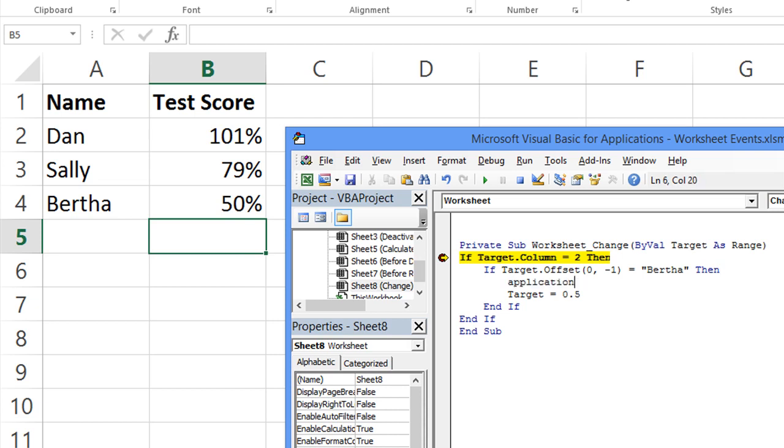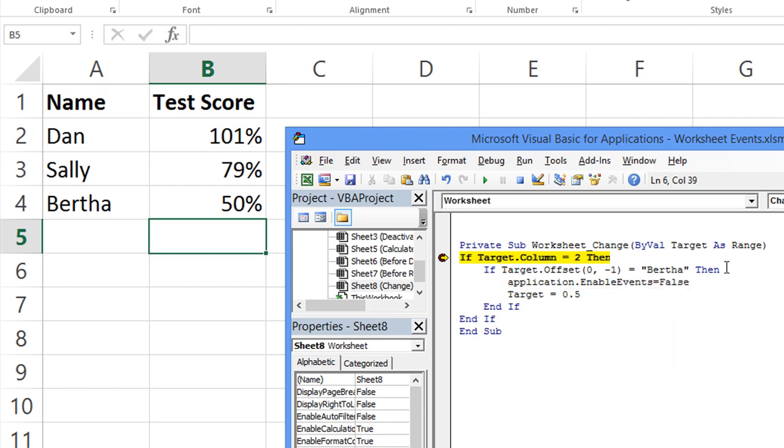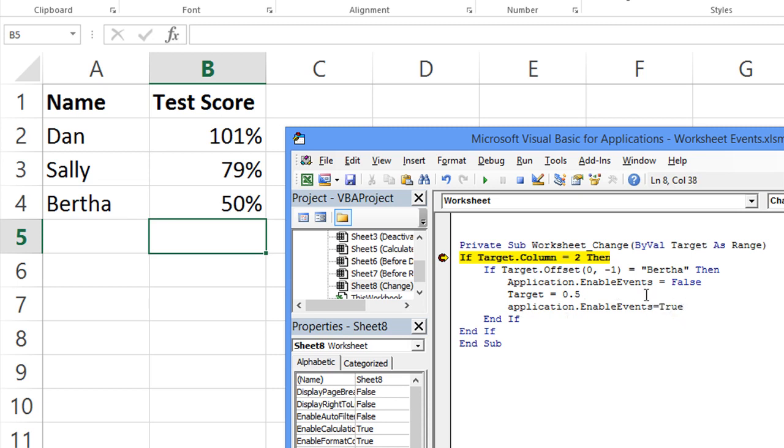We're going to say Application.EnableEvents = False. So we're turning off events just long enough to type in 50% in her little cell there. And then we're immediately going to say Application.EnableEvents = True again. So manually typing triggers it, but we're automatically going to secretly put 50% in her score, and then we're going to turn back on the events. So let's see that from this perspective.